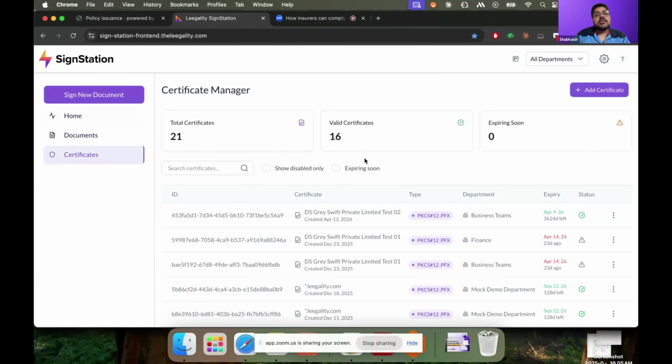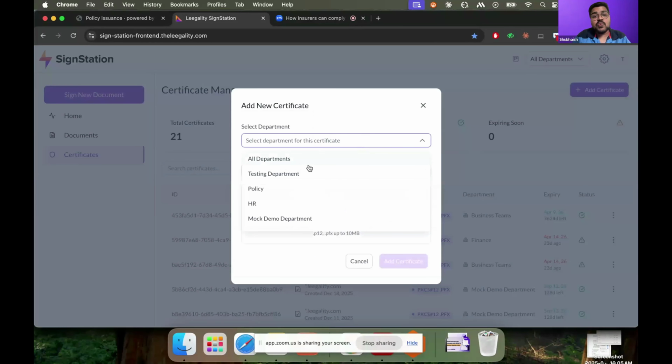Yeah, first thing you'll have to do after installing SignStation is add your own DocSigner certificate. You can do it very easily using this dashboard. Click on Add Certificate. You choose what department you want to put it to. Let's say you're selling car insurance and health insurance. You want to have different DocSigner certificates for them. You can create one department for cars and one department for health.